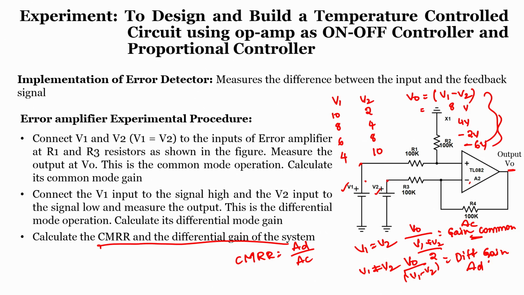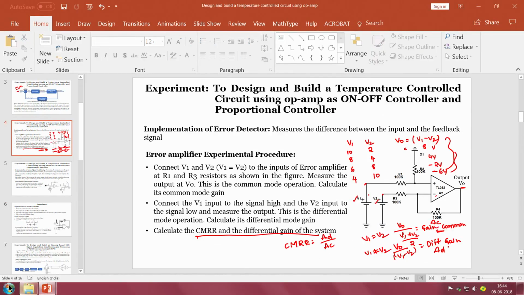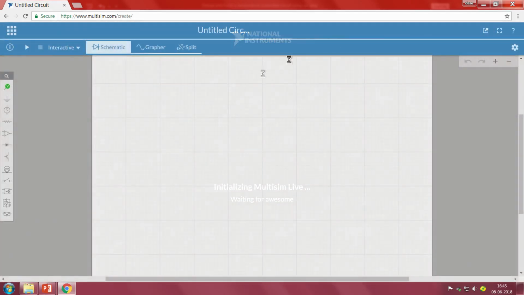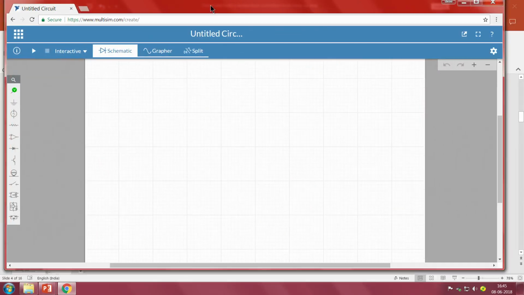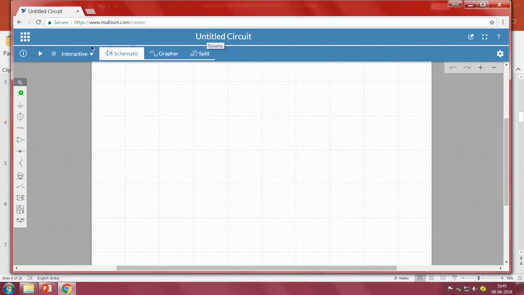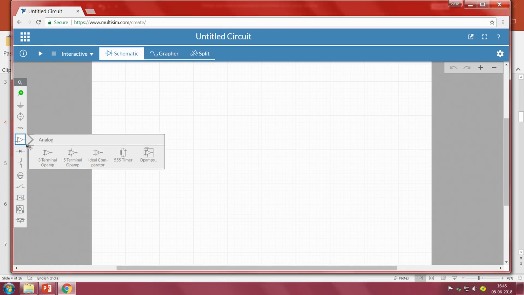To understand that, I will open Multisim and create a circuit. We have been using Multisim for so many experiments, so I do not have to explain how exactly it works and what its different functionalities are. Our only concern is how we implement it, which we will see. We will connect according to our input signal.